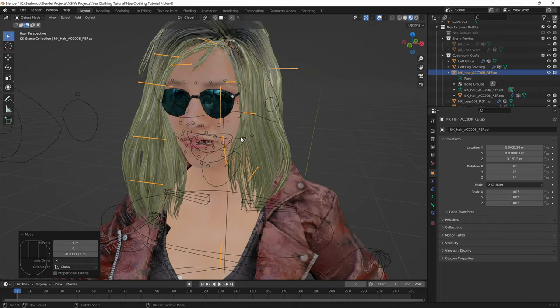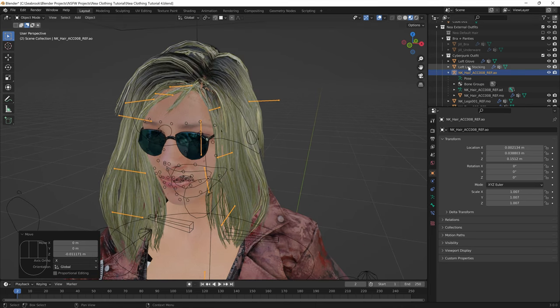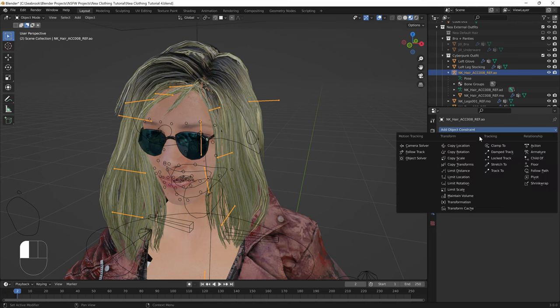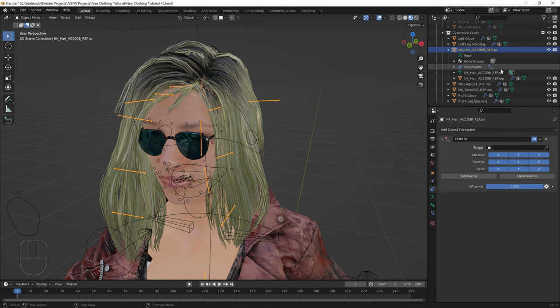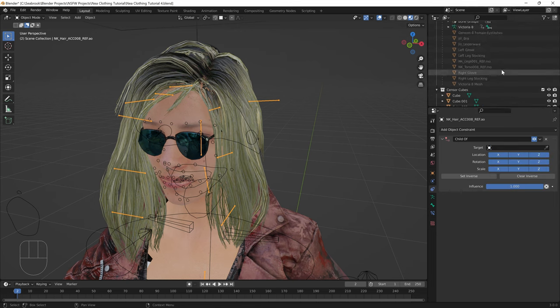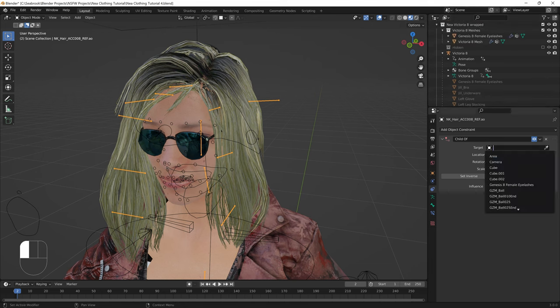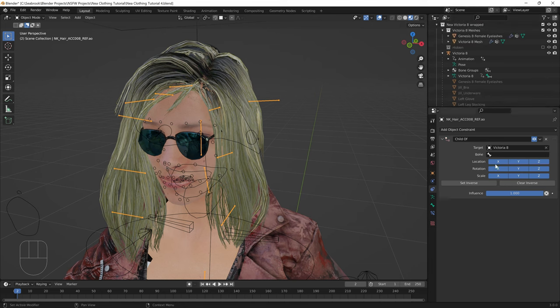And from here, what we can do is really easy. I'm just going to click on this skeleton. I'm gonna go to object constraints. I'm gonna go child of, and I'm going to target the Victoria 8 skeleton, which is just Victoria 8. There it is. And I'm gonna target the head skeleton.